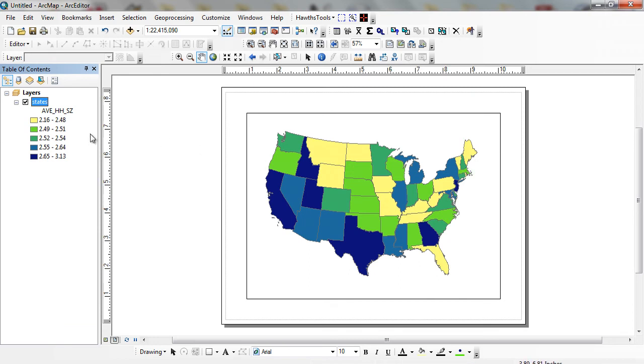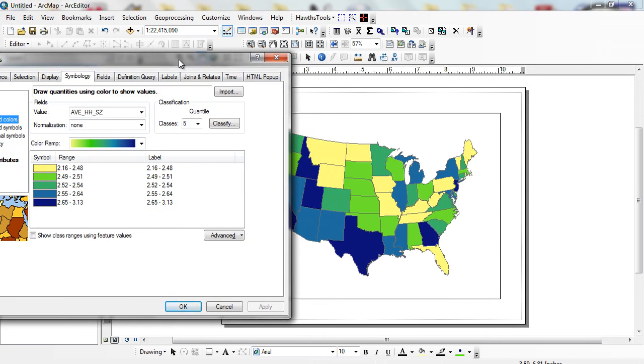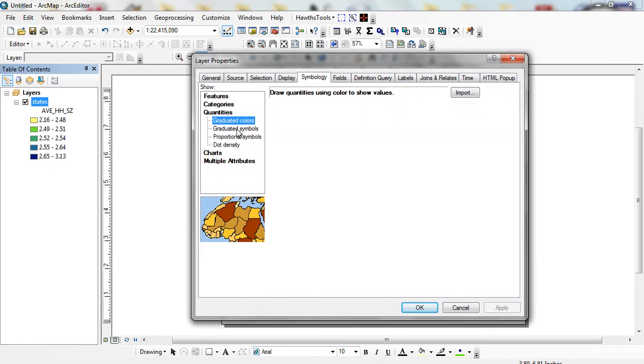Now there are a number of other symbology options that I can use to do this too. So I can double click here, and what we have right here is called a choropleth map, where we color in certain enumeration units based on their value or size or whatever. But another thing I can do is graduated symbols.